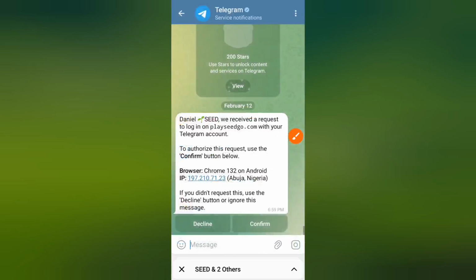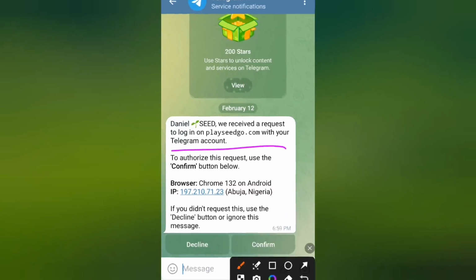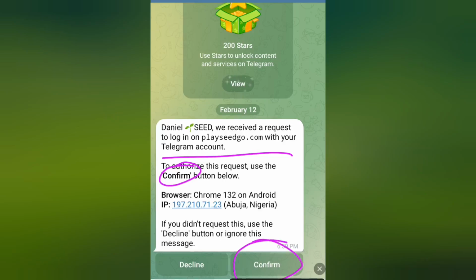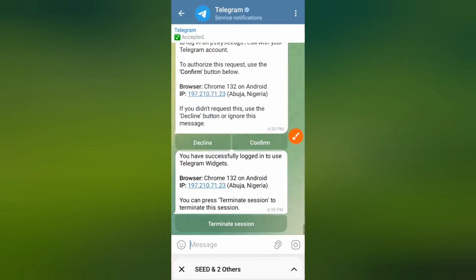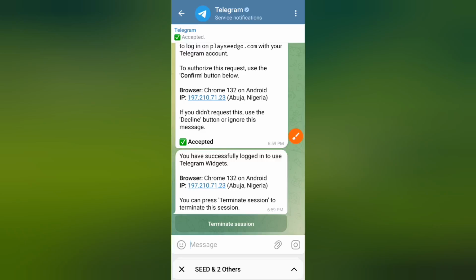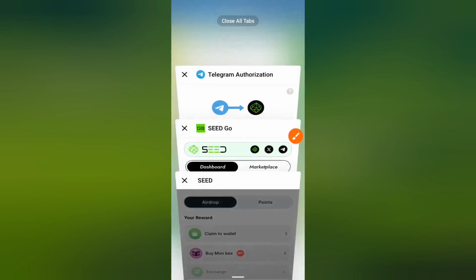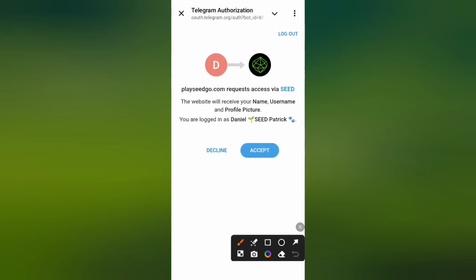So I'm just going to click on it right now, and it says Daniel Seed, we received a request to log in to Playseedgo.com with your Telegram account. To authorize this request, use the confirm button right here. So we're going to click on confirm right now to confirm that we actually agree to this. If you don't want this anymore, you don't trust it, you click on terminate, but you don't have to do that. This is actually coming from Seed themselves. So let's go back to the Telegram authorization page and click on accept right now.